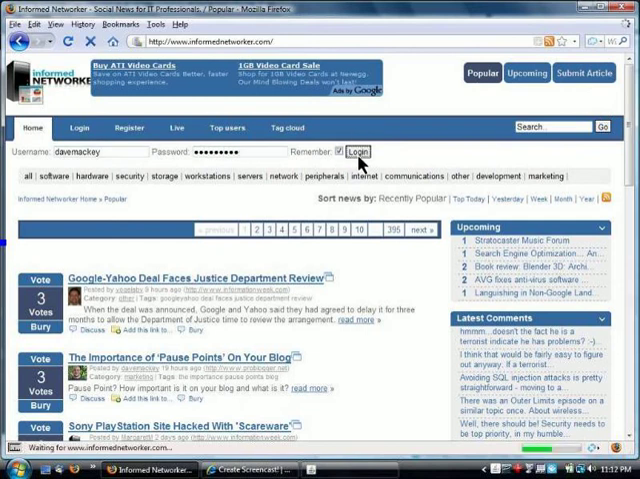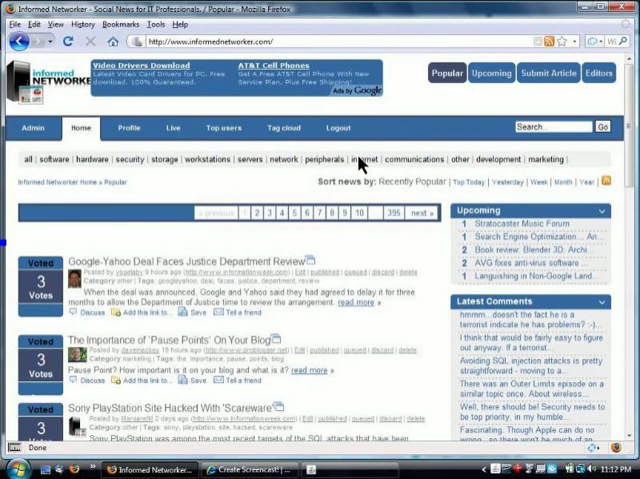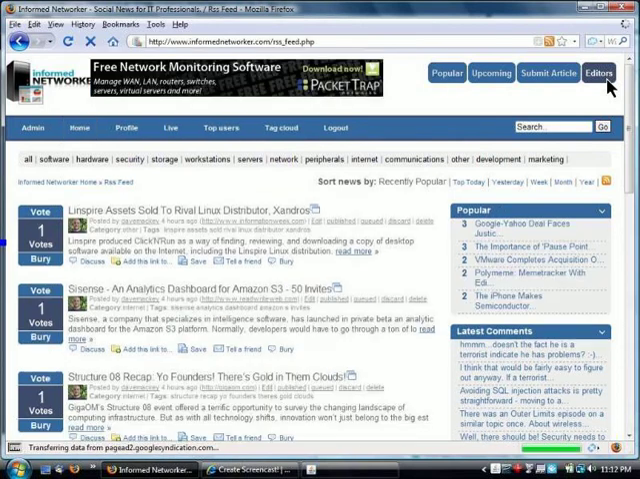As I mentioned, this is editorial functionality and is not available to everyone. You will have to have editorial permissions in order to access this functionality. Once you are logged in, you will see at the top right hand side a new tab has appeared. This tab is called Editors. It's specifically designed for editors to utilize.